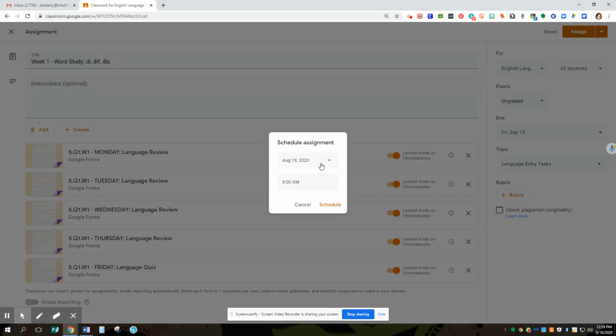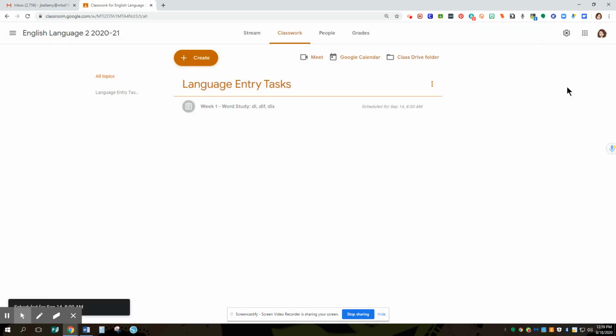Now, the only issue with scheduling is if you are assigning this to more than one class, it will not let you schedule. So keep that in mind. The nice thing about this is you can set it up ahead of time and forget it and leave it kind of thing. You can also put the time on there. But you have to do it for every single class. That's kind of the downside that Google hasn't figured out yet. So there is that.